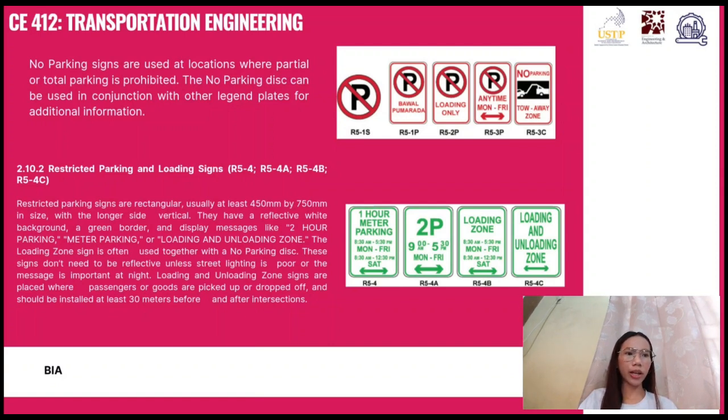So kani siya makita niyo diri kay restricted parking signs are rectangular, usually at least 450 mm by 750 mm in size with the longer side vertical. So they have a reflective white background, a green border, and display messages like 2 hours parking, meter parking, or loading and unloading zone. Kani nga loading zone sign is often ginagamit siya together with no parking.